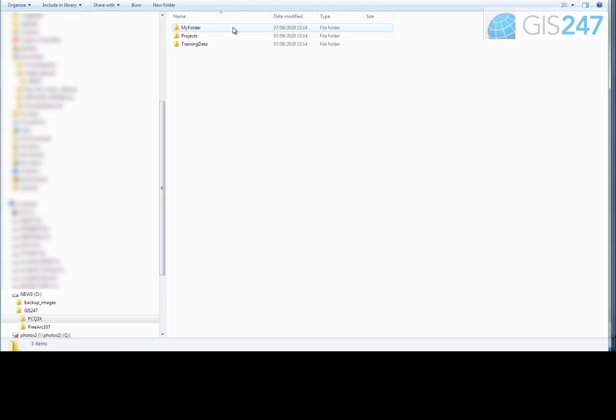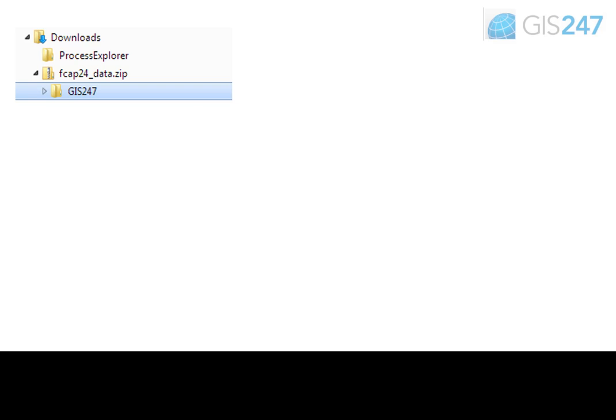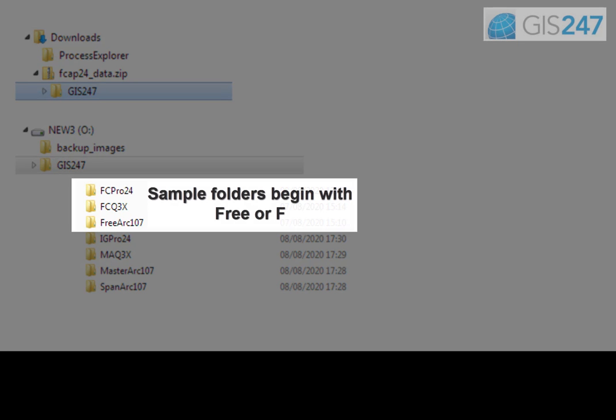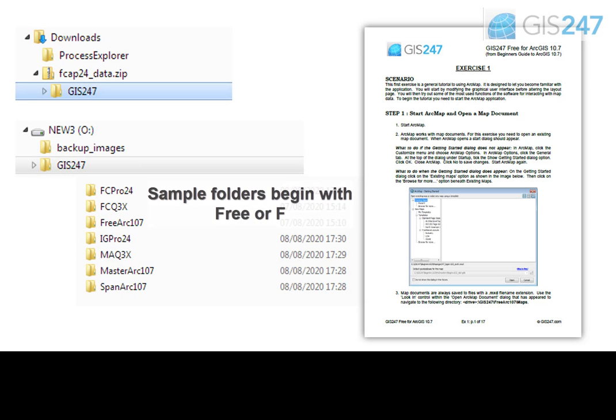The process of downloading the data and unzipping it for all the other samples, and indeed the full training courses, is the same. Basically, you need to copy the GIS 24/7 folder from the data zip file and paste it over the GIS 24/7 folder that you have created on your computer or network. Once you have downloaded and unzipped the data for the samples, you are now ready to have a go at the hands-on exercises for that sample. Each exercise PDF document contains full instructions on what to do and how to do it. Now you're all ready to go.